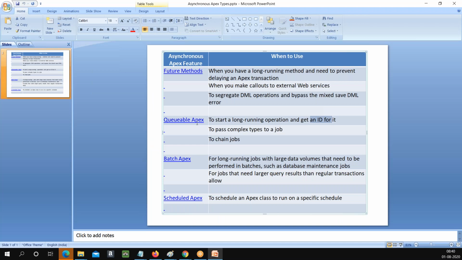Queueable Apex is again going to run a long-running process, but Queueable Apex will enable you to run one asynchronous process after another, which cannot be done with a future method, right? One future method cannot call another future method, isn't it? But in the case of Queueable, you can chain the jobs. Chaining jobs means one after the other you can run.